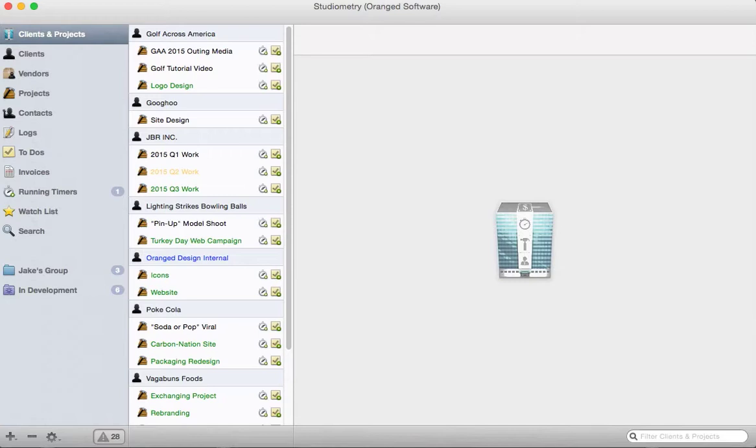This is Studiometry's main window. Studiometry has a 3-pane interface. On the very left, we have our groups, which are similar to playlists in iTunes. At the top of the list are the built-in groups, which will show all items of a specific type, such as all invoices or all clients. Below that are any custom groups that you've created.